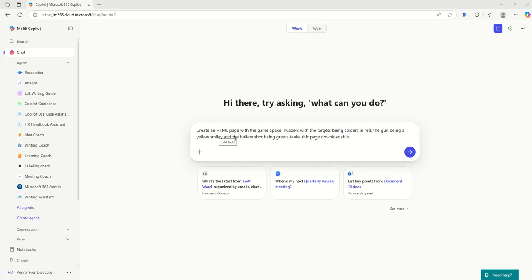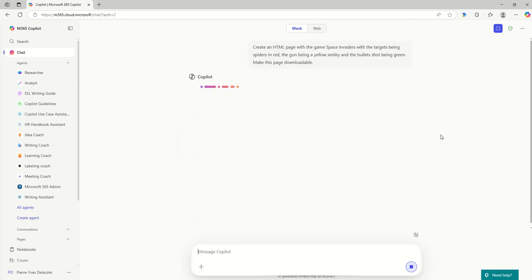So I'm going to ask Copilot to create an HTML page, and I'm just going to give it: build a game, Space Invaders, in an HTML page. And I said with the targets being spiders in red, the gun being a yellow smiley, and the bullets shot being green. Make this page downloadable. Simple ask, we'll see what comes out of it.